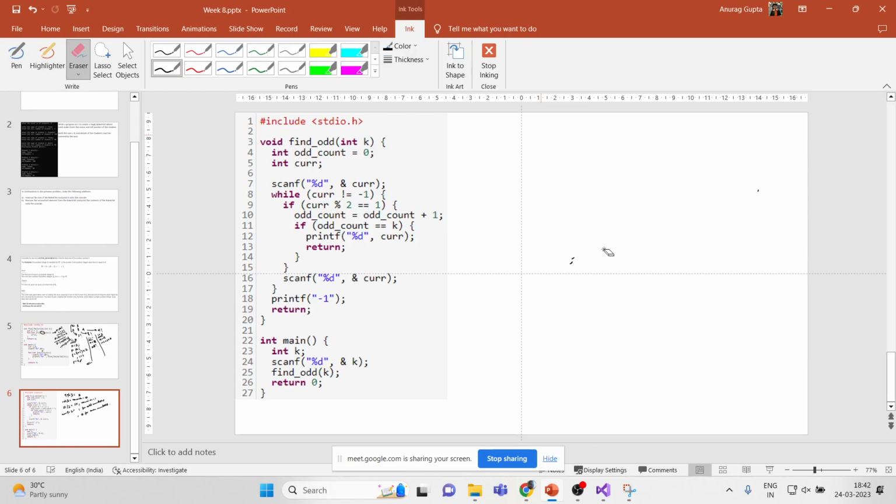A lot of junk here. Let me just erase this. Yeah, now to actually solve the problem.